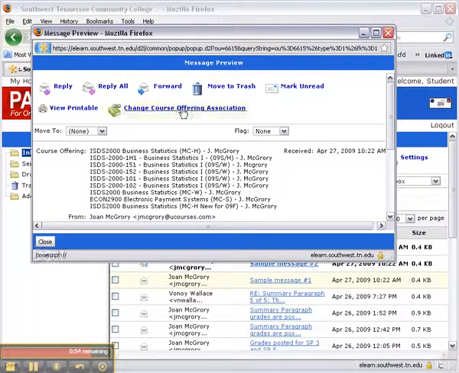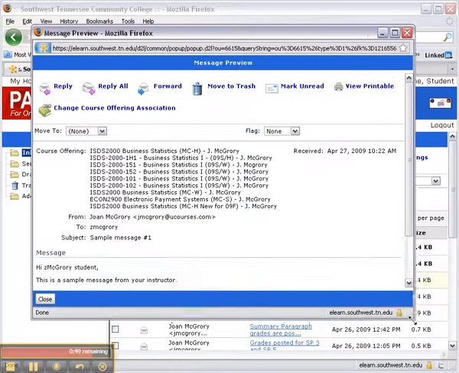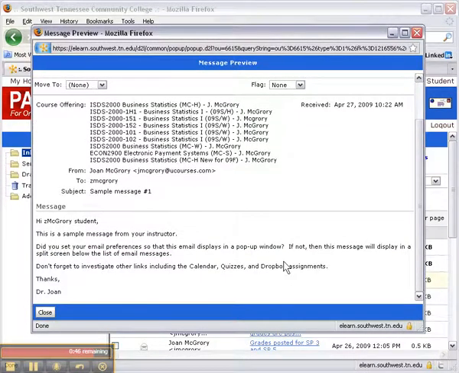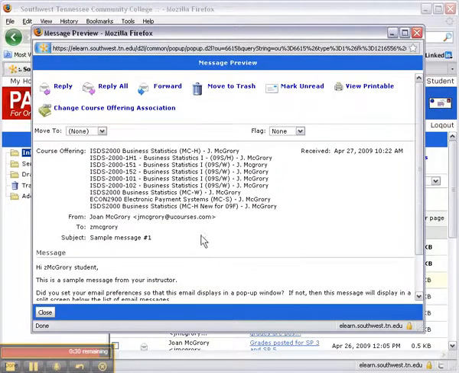You can of course print this window. You have all your menu options. To me, it's a little more difficult when you have the screen split. You might like this screen split, but at least be aware that you do have to adjust that middle bar. Okay, so I see the message from my instructor. Hi jjmcgrory student, this is a sample message from your instructor, and I would read through that. If I want to reply, I could simply do that. But that's all we wanted to accomplish, was changing our preferences. Thank you.